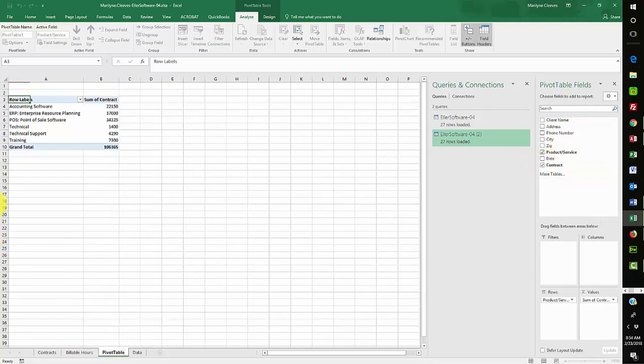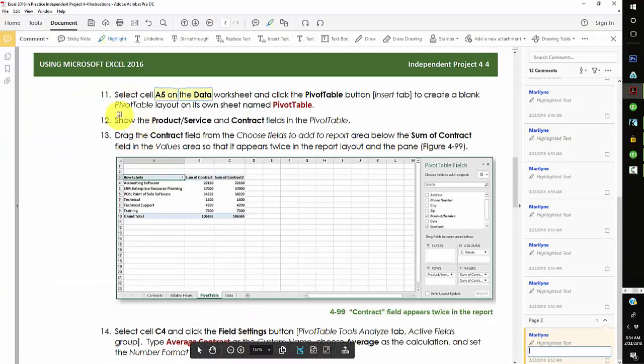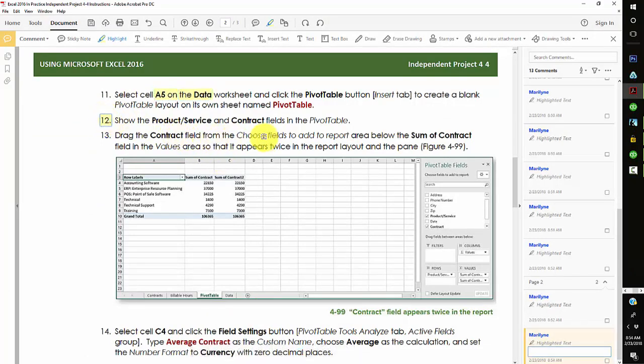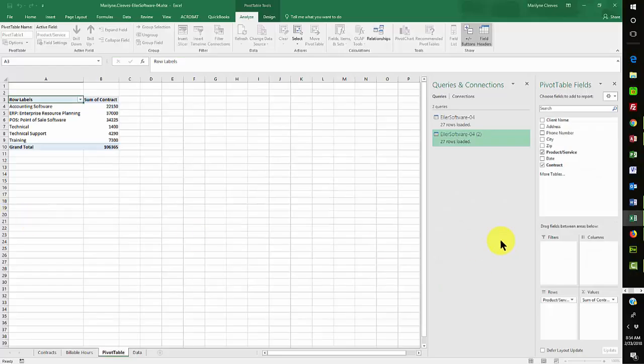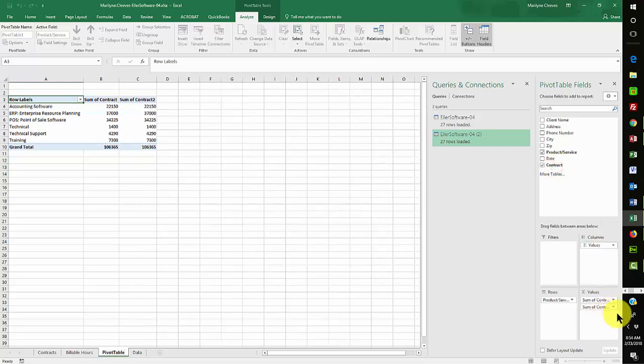Okay, now it's asking me to do another instruction, and let's get this one off the list. Drag the contract field from the choose fields and add a report area sum below the sum of contract. So what we're doing is adding another field down here in the values. I'm grabbing that and bringing it down.